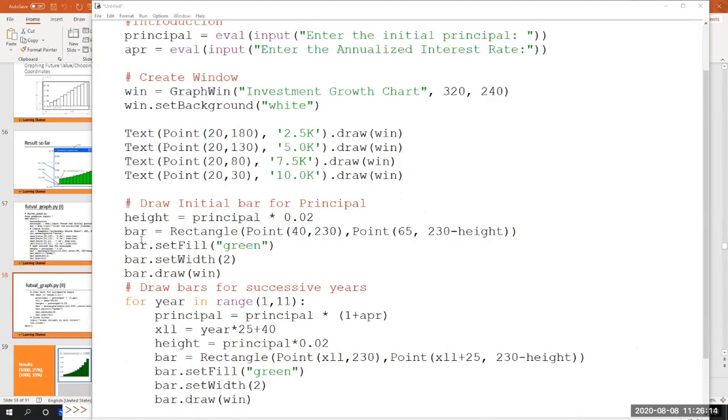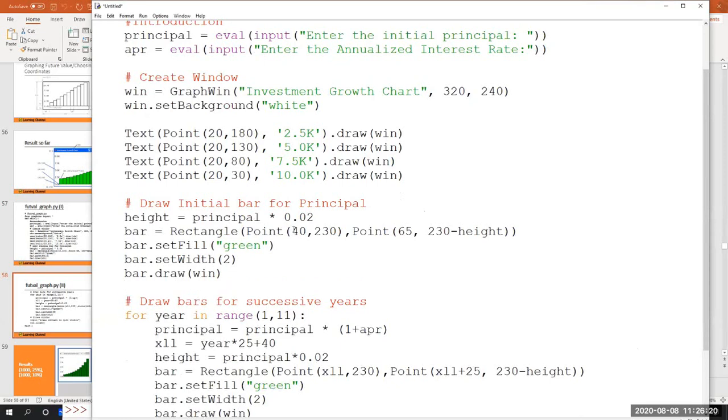And then you calculate your principal height value and create a bar. A bar is vertical, so you print the bar at a certain location. 230 minus height is how you get the amount of data. Why do you minus height? Because your principal value grows like this, right? But the height, if you grow, would actually be smaller.